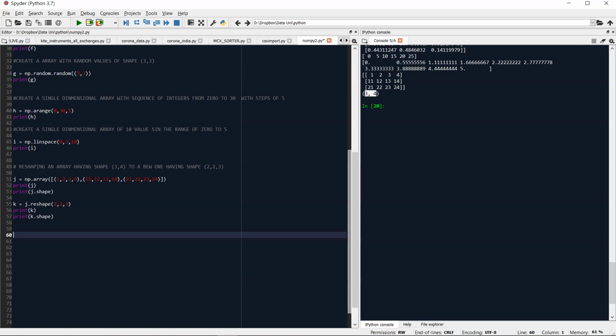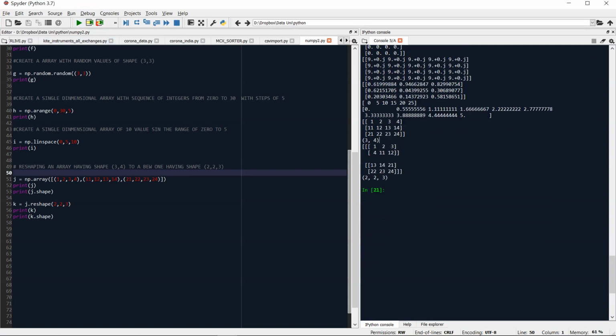So this is how we do it. Let's print this. K looks like this: 2, 2, 3. So there is one list of two lists in it, and then another list of two lists in it, and each of them having three components. So that is 2, 2, 3. So that's a three-dimensional list, right? So this is an example of a three-dimensional list created using this.